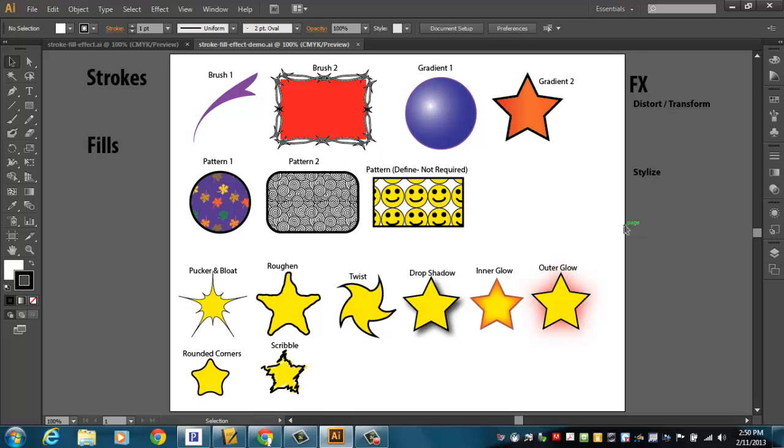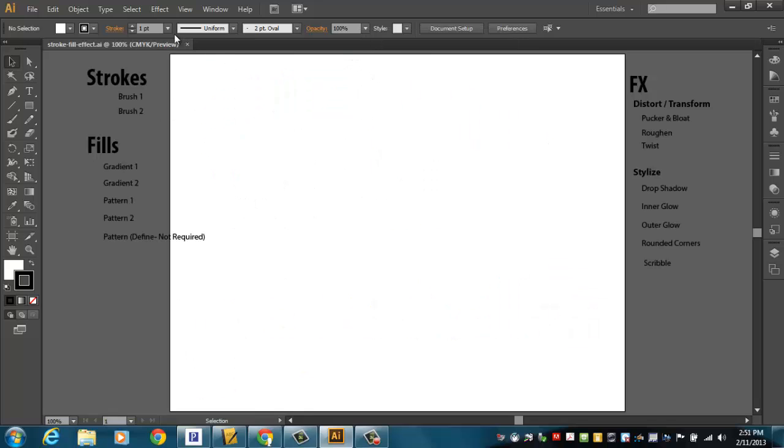Doesn't have to look exactly like mine, but it doesn't have to look like all that much, to tell you the truth. Alright, so I'm going to go ahead and close this. I'll even close this, and we'll start from scratch. Alright, I'm in Adobe Illustrator.